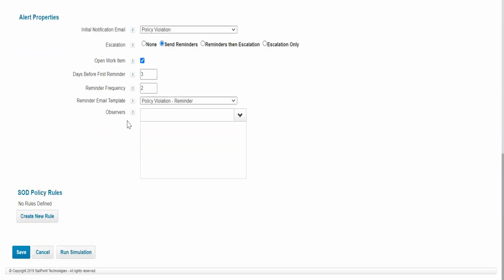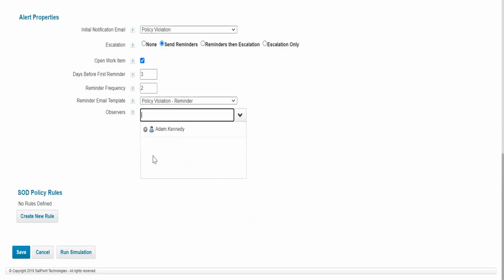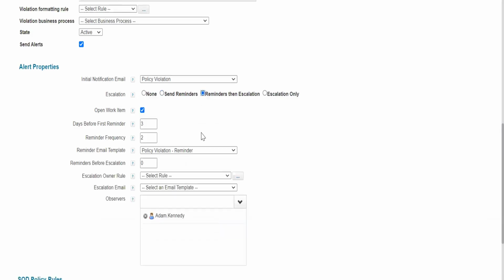Who is going to be the observers? Which means the reminder email template you want to schedule for some particular people. If you want to add some people as well, you can add them from here. So this is all about send reminders. Then escalation: if you send reminders 2, 3 times, and after that you don't get any answer, which means they haven't taken action on the policy violation trigger, you can escalate as well using these options.